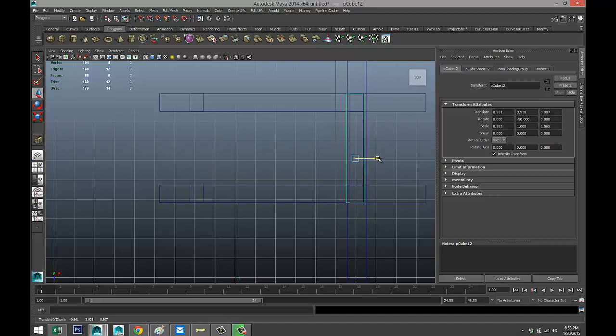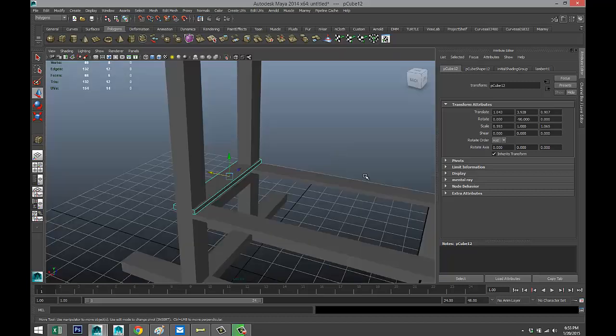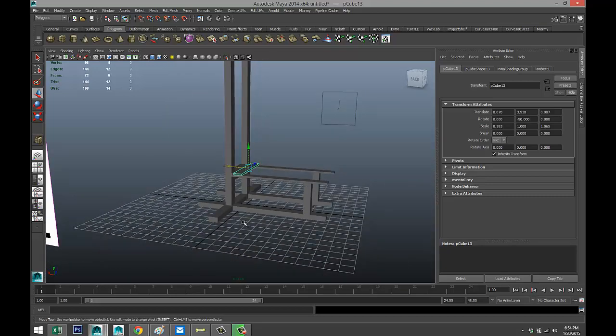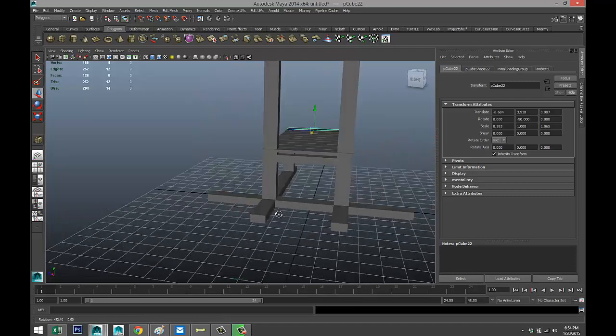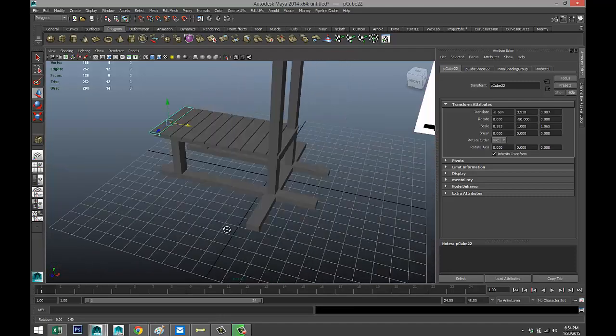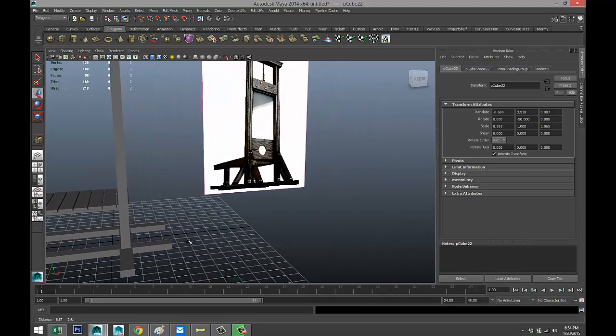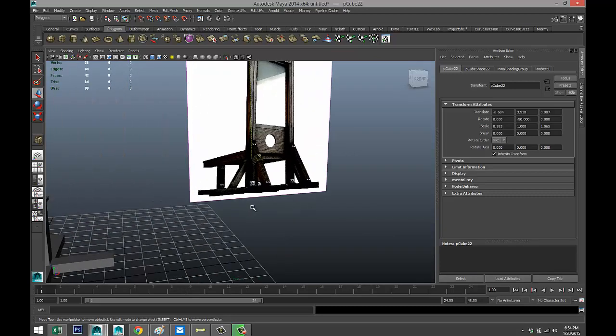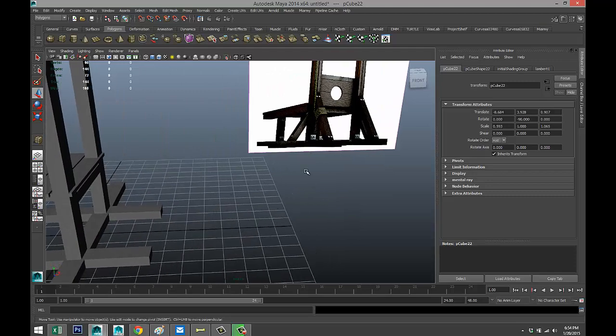So we'll get this. All right. Then we're going to hit Control D to duplicate. Just leave a little bit of spacing open. That's about right. And then hit Shift D to duplicate to the back. All right. So now that we got that, let's see what's going on with our model here. There we go.